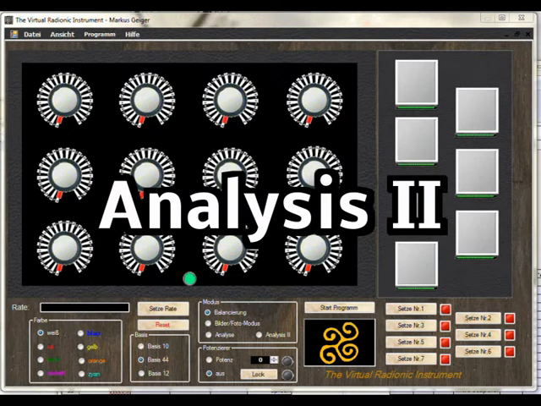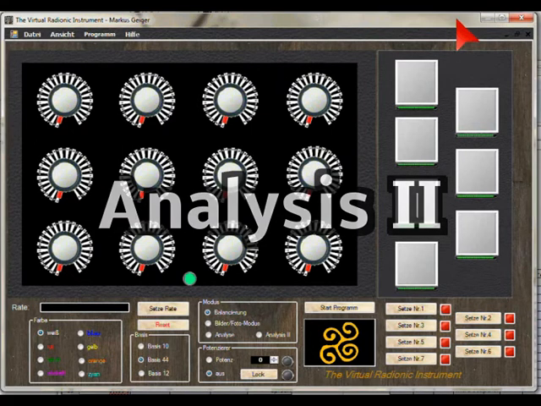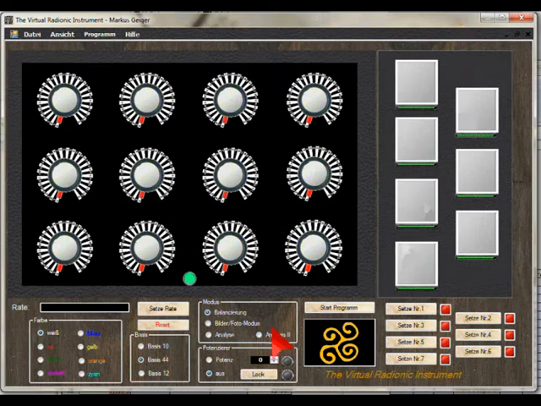Analysis, Variation 2. With the new update, you will realize a new function in the Mode section. There is now a second analysis function listed, which you can use for tailor-made sheets of analysis. The virtual Radionic instrument directly reads out the instructions from the analysis sheet you have chosen.